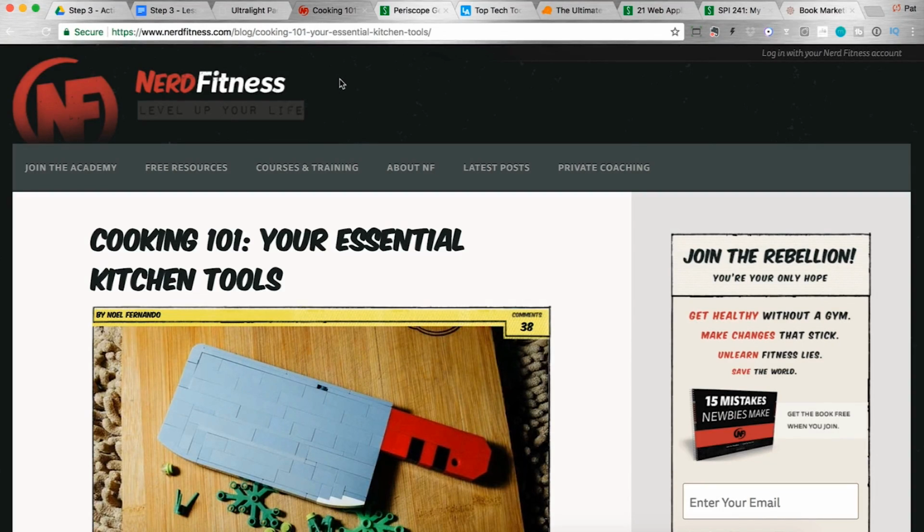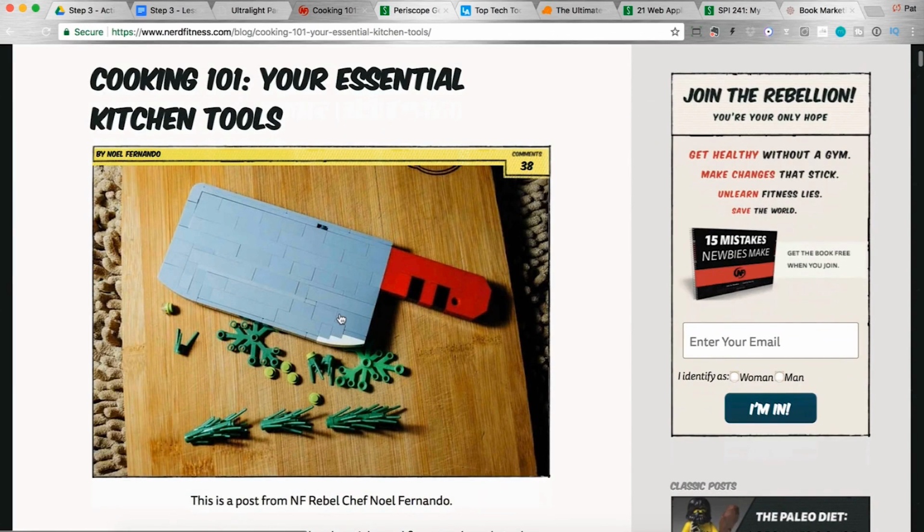Now here we are on another friend of mine's website, Steve Cam, and his website is nerdfitness.com. His website is sort of the epitome of the example we all use for niche marketing because, of course, fitness and health, right? But for nerds specifically, so nerdy that most of his pictures show some Lego figures, like this one here for Cooking 101, Your Essential Kitchen Tools.